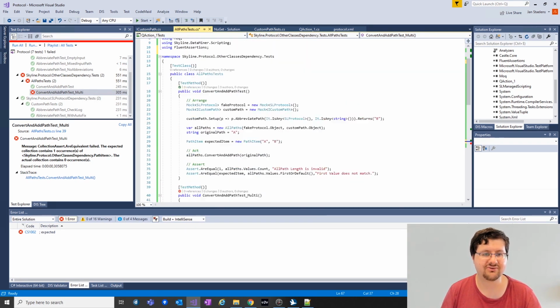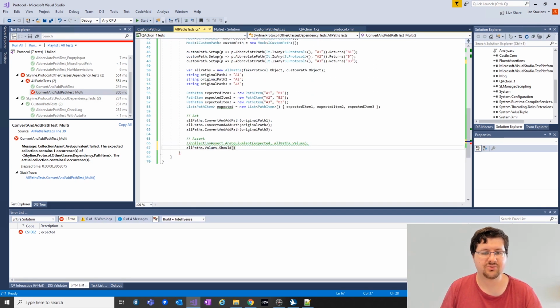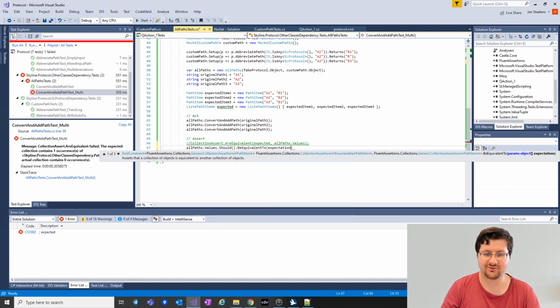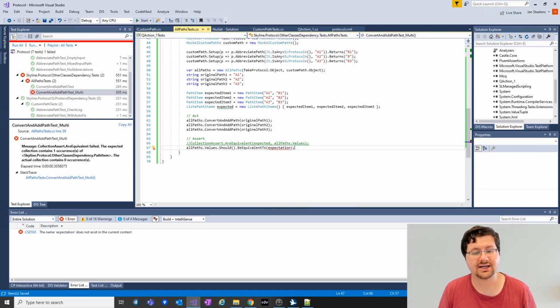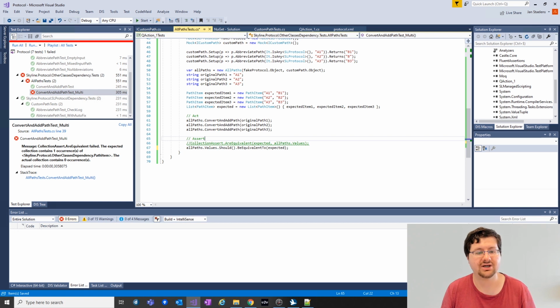using FluentAssertions. So you need to use the using there, but you can now fluently speak and write how you want it to be. So all paths.values should dot be equivalent to my expected. So you can actually use this as a way to detect how everything goes. Now I do have a problem here because I need expected most likely. Excellent. So you have collection assert dot are equivalent, but it doesn't give a good reply. All paths.values dot should be equivalent to expected will give a much nicer reply.